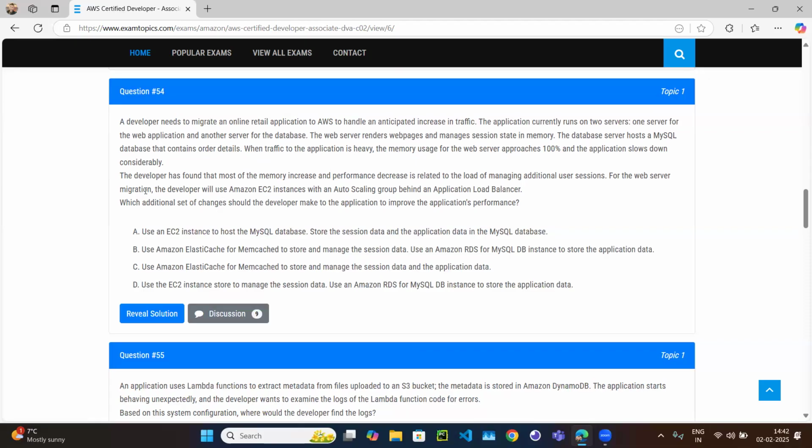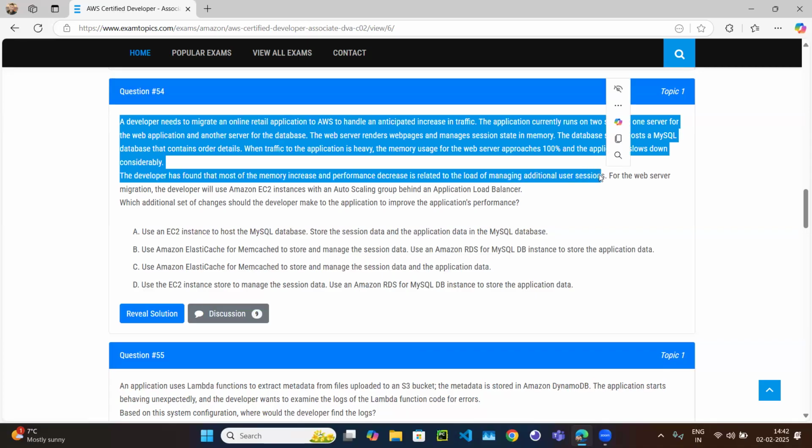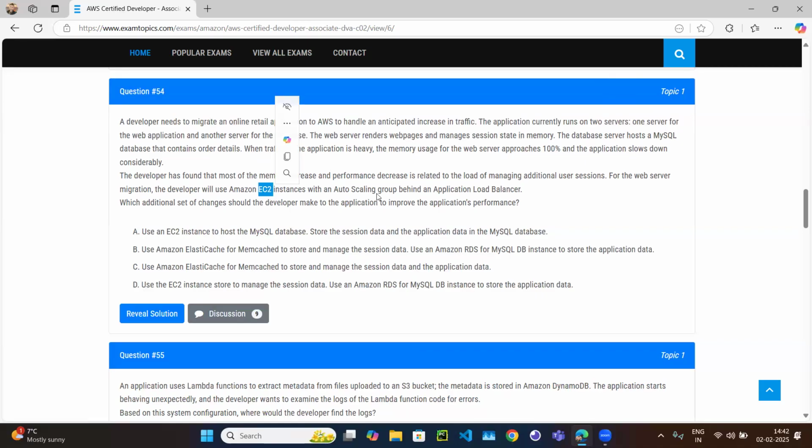For the web server migration, because up to this point he mentioned how it is running locally or on premises, now to migrate, the developer uses EC2, then an Auto Scaling group, and then a load balancer to manage the load, which is totally correct.